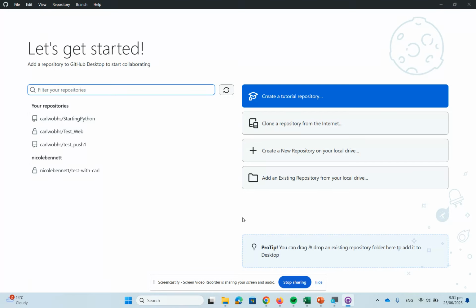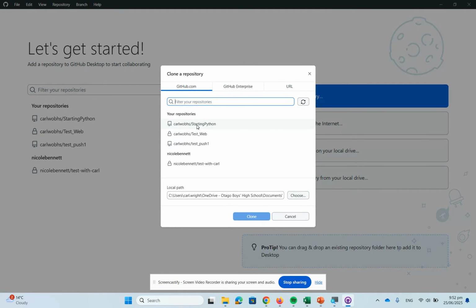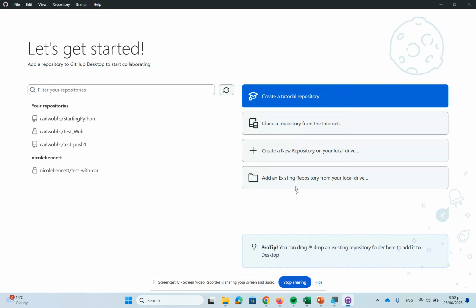So what I can do is, if I want, I can clone them from the internet onto my computer, so I can work on them. So let's look at this Python one and say, yes, let's clone one from the internet, the Python one, and clone it. Now, if you don't have a repository on the internet, you can create a repository on here, and then push it onto your online one. So I'll try and do it both ways.